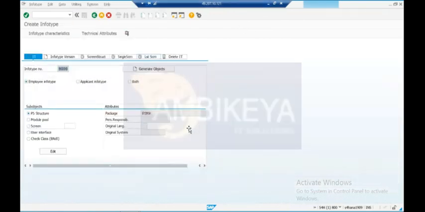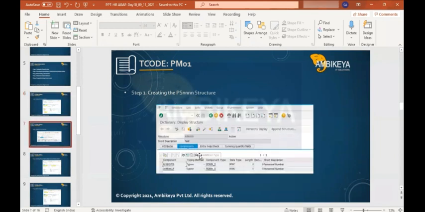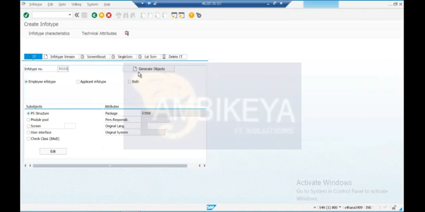Then what is the second step? So I have kept the screenshot here. See here, give the info type number, PS structure, and then edit. So what is the second step? Creating a structure, generating all the required objects. So we need to click on generate objects. When you click on this generate objects, the standard program will be created. A module program will be created corresponding to this one.